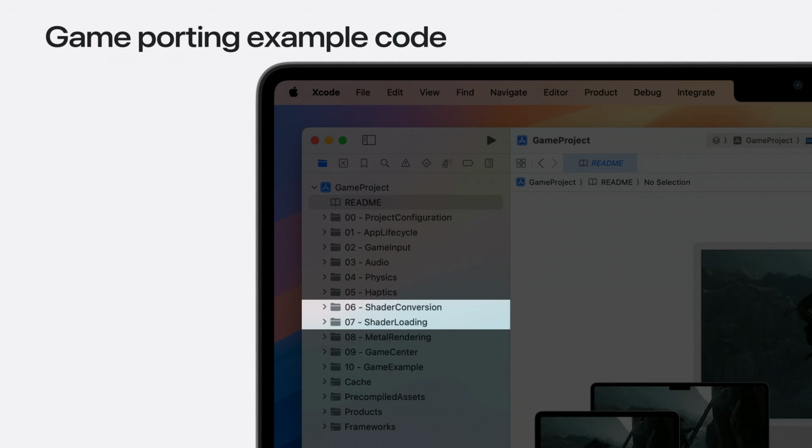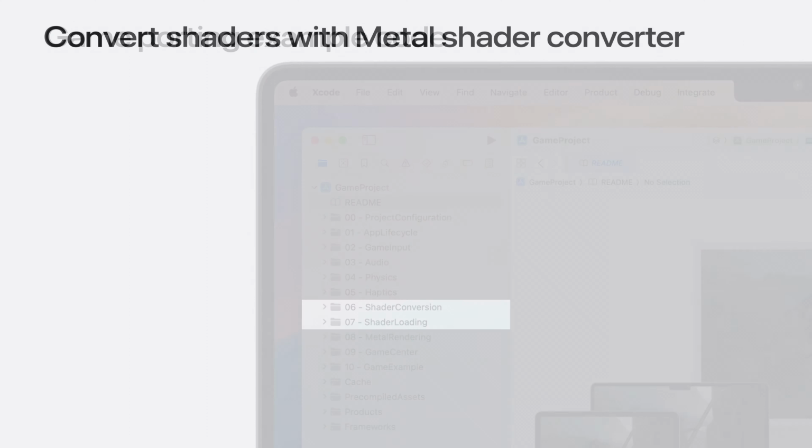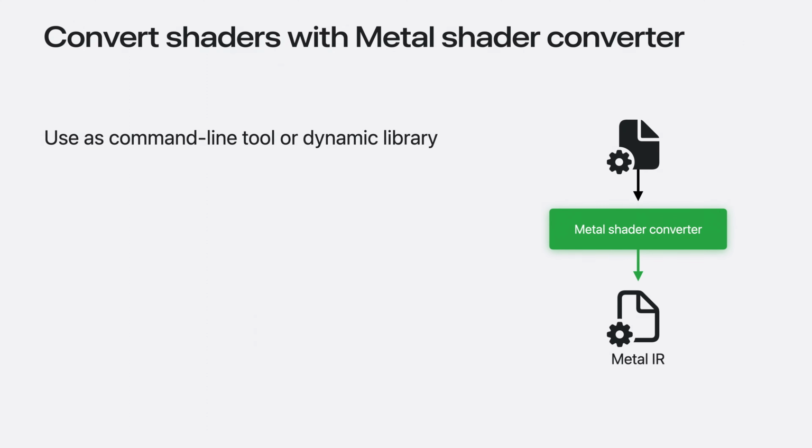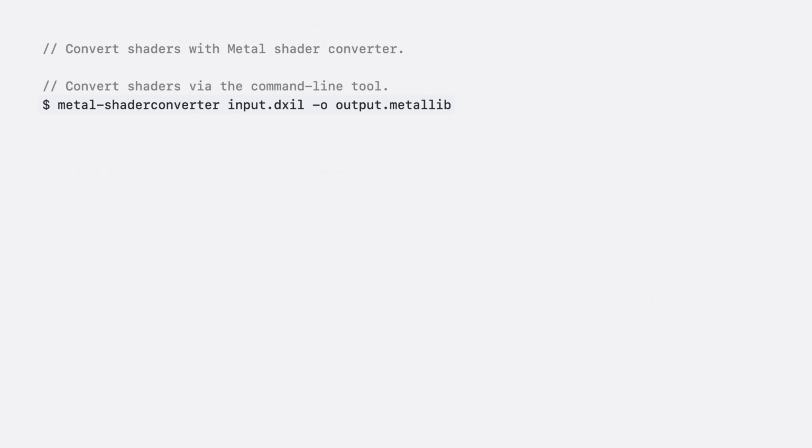The game porting example project demonstrates how you can take advantage of Metal Shader Converter and how to deploy unified shaders across macOS and iOS after compiling them once. You can invoke Metal Shader Converter from the command line tool or by linking against its dynamic library, both on Windows and macOS. The game sample uses the command line tool for simplicity, directly passing the input file and specifying the output. You can learn more about the rich set of options for shader conversion by running Metal Shader Converter --help. With your shaders on the platform, you can start rendering graphics.